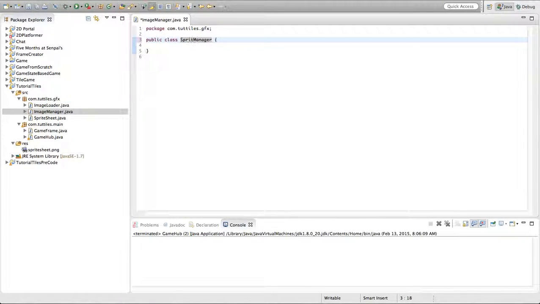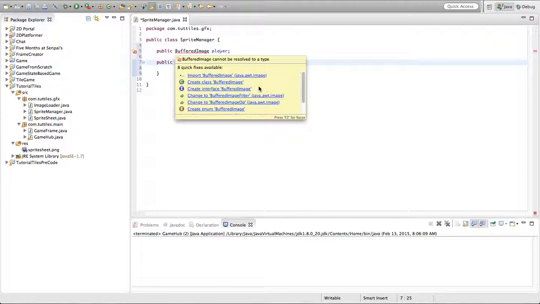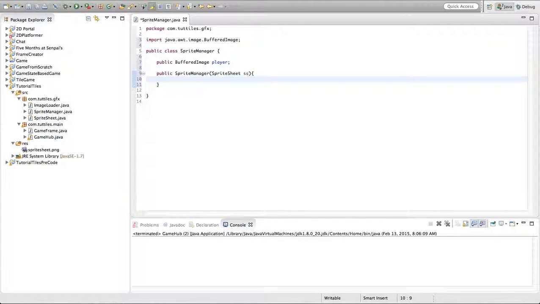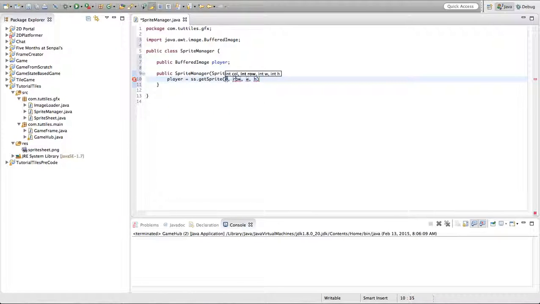We also have the image manager. Actually, it's called the Sprite Manager. I like that better. So let's say public Sprite Manager. This is going to take Sprite Sheet SS, and then all we're going to do is make a public buffered image player, because that is all I have in my Sprite Sheet so far. In our constructor, all we do is player equals ss.getSprite(0, 0, 15, 15).